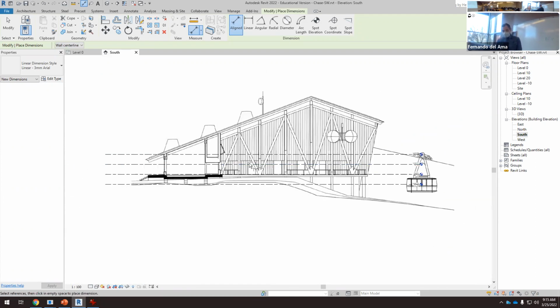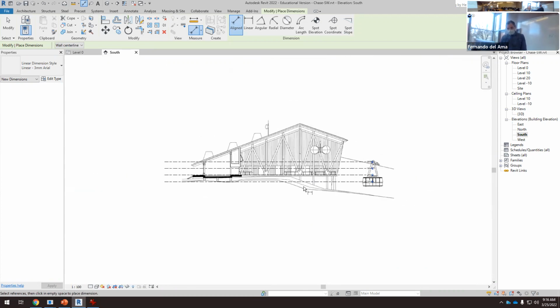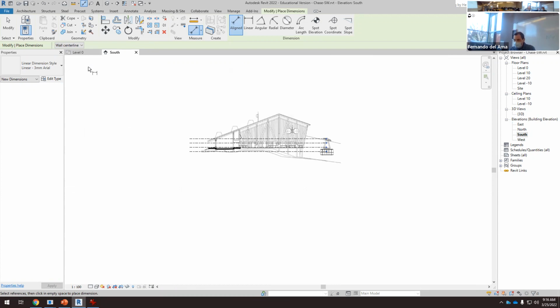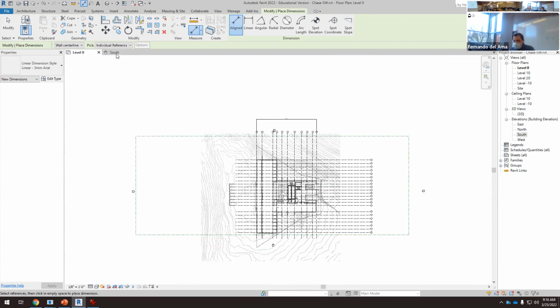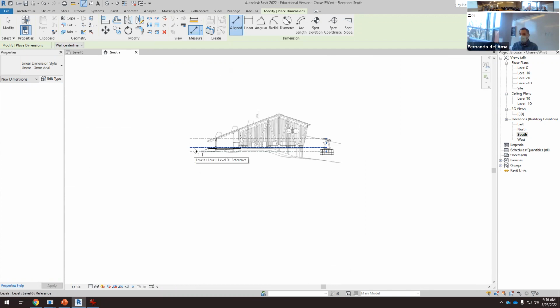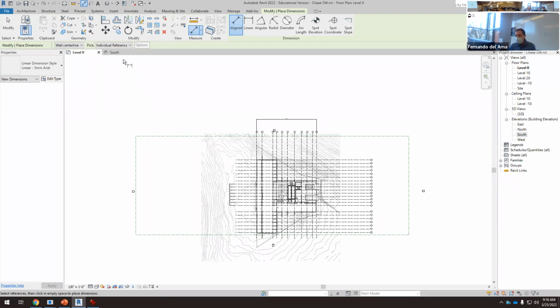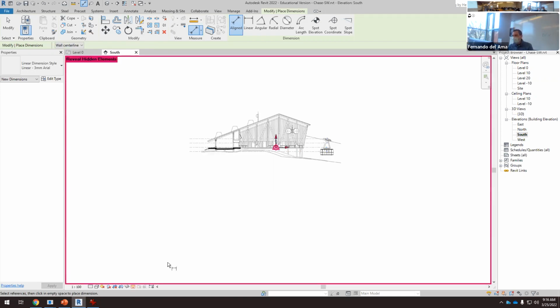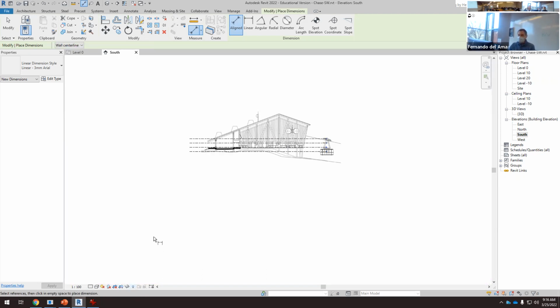If I go to the south elevation, I wish I could see the grid lines here. Why can't I do it? Why can't I see the grid lines here? This is the level. And here, the grid lines don't show up. Why? Hidden. Well, let's find out. Is it hidden? No. Second up.